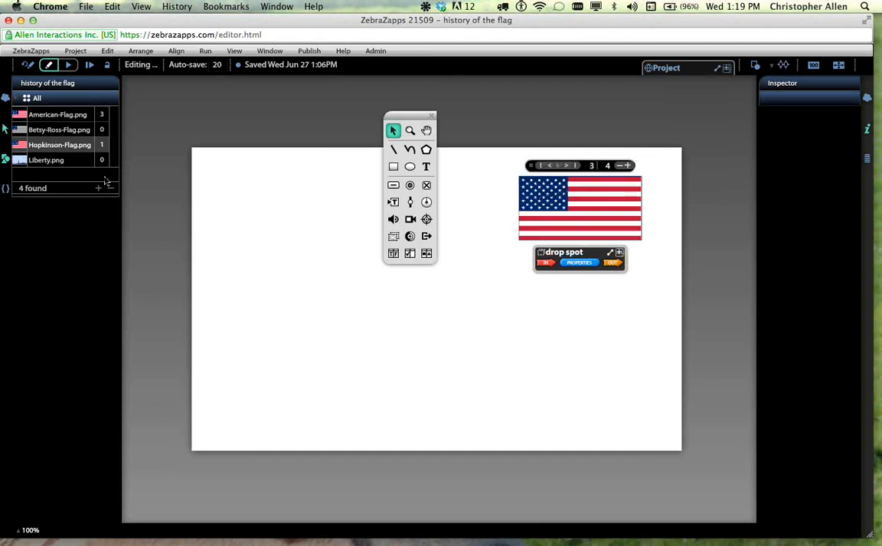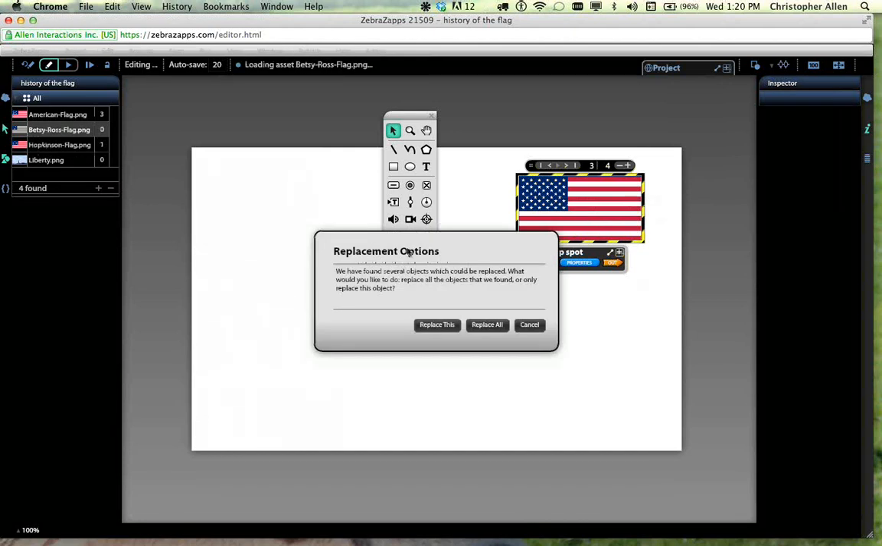Then on page 3, I want the Betsy Ross version of the same flag, and we'll discover more about the differences between the Hopkinson flag and the Betsy Ross flag as we move on today. But on page 3 of 4, I'm going to replace the current American flag with the Betsy Ross flag. Again, we'll do that by clicking on the resource library and then mousing over with that image onto the stage, over the flag, right in the middle, and let go. Again, we should get the replacement options. We have found several objects which could be replaced. What would you like to do? And we just, again, want to replace this one.